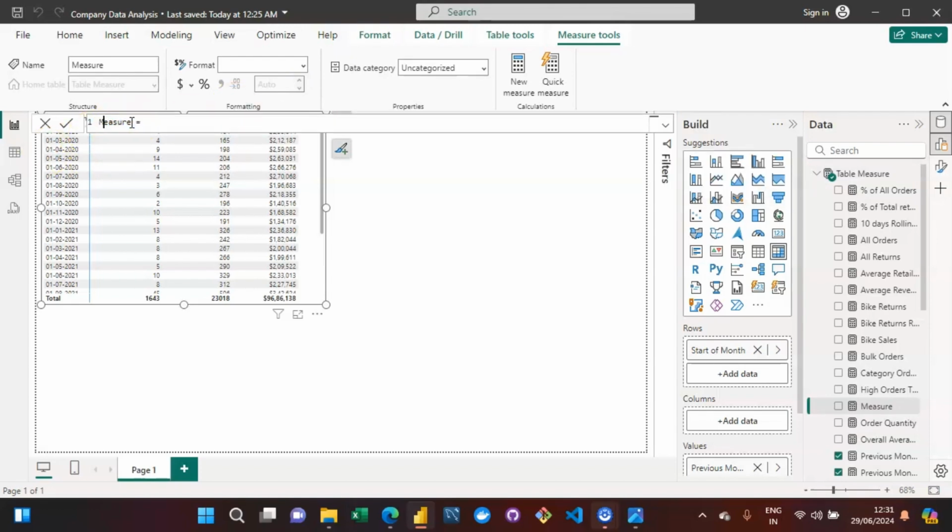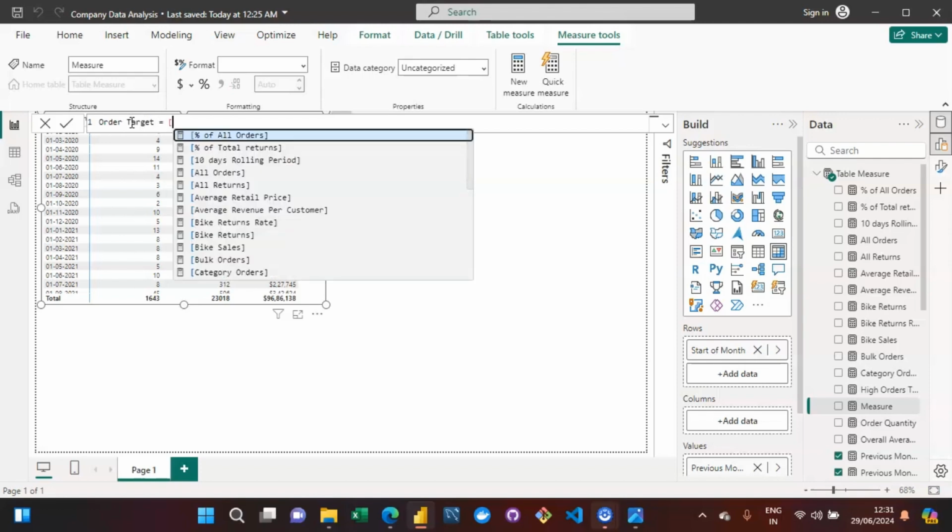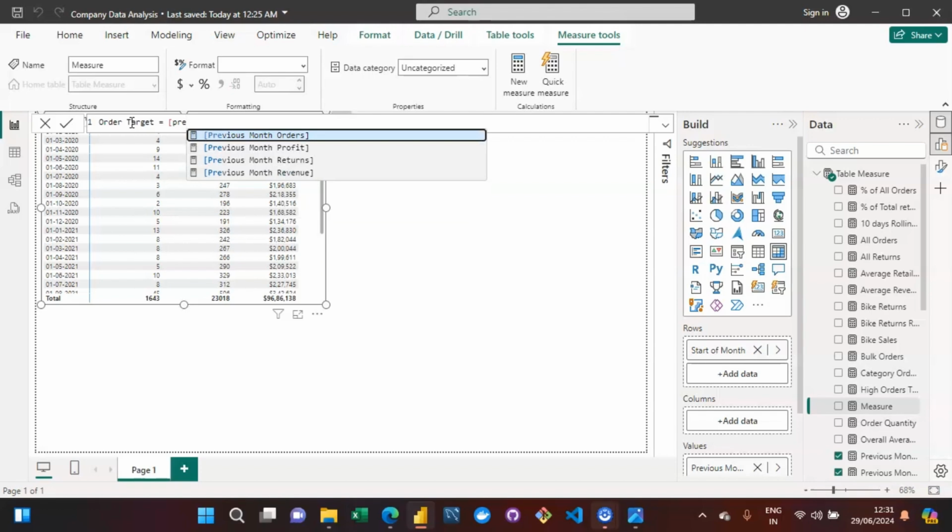Let me name it as order measure, right? Or let us name it as order target. So order target is going to be my total previous month orders, and that multiplied by 1.1.